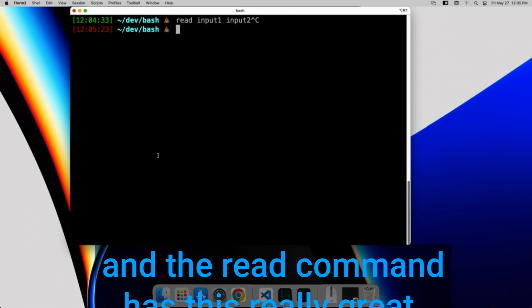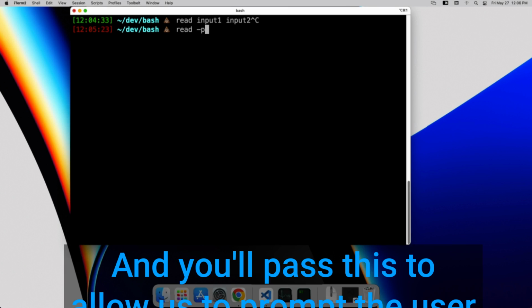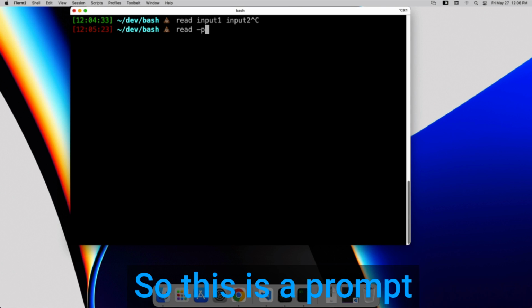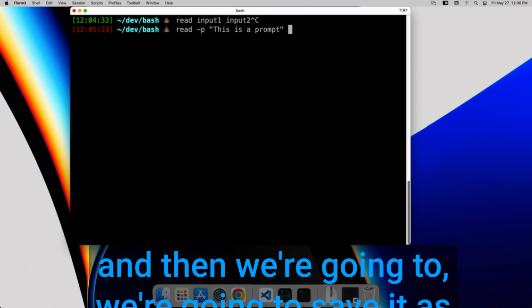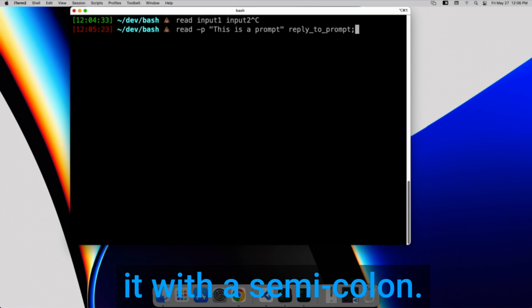And the read command has this really great option called -p, read -p for prompt. You'll pass this to allow us to prompt the user for the information we want, by declaring the variable name after the prompt. So this is a prompt, and then we're going to save it as, let's name it reply_to_prompt. And let's close it with a semicolon.